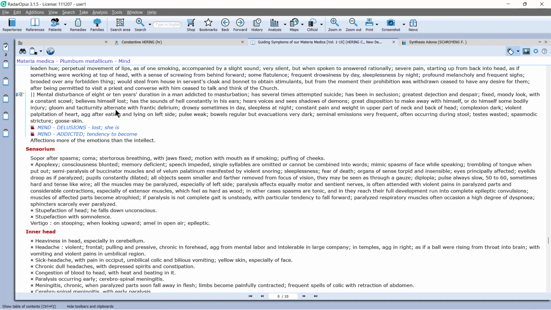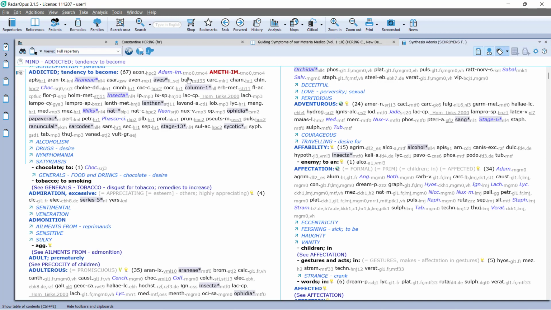And you see in the Materia Medica also to which symptoms it has been linked. So it was not only added to Mind, Addicted, Tendency to Become Addicted, but it is also added to this symptom with delusion, she is lost. So you see, there are many of such new additions with references. Of course, when you double click on it to open that document, you need to have that document in your package.